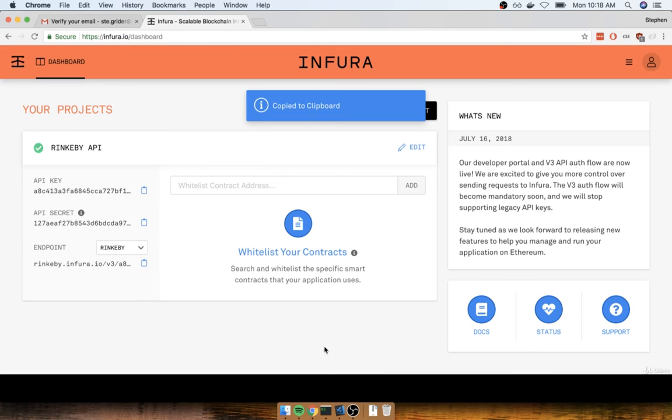And then I'll go over to my code editor or wherever is appropriate for you, and you can paste a little copy of this endpoint right here. We're going to be making use of it in the next section.